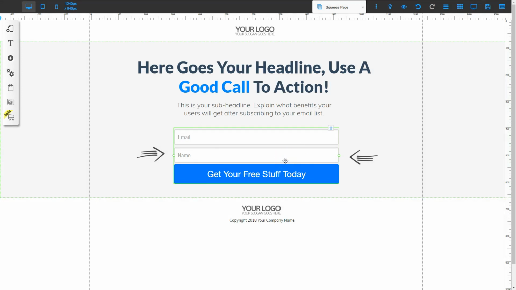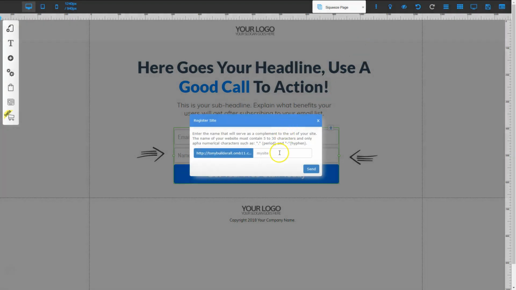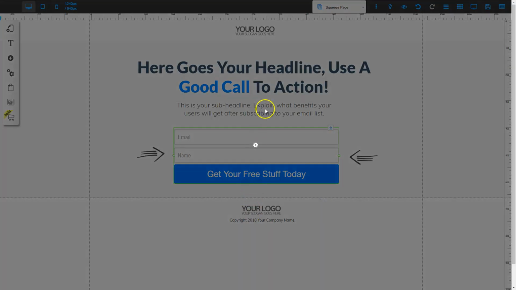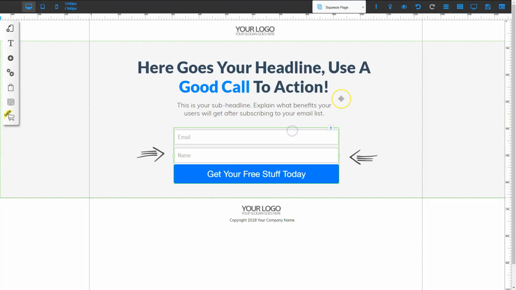And remember, the most important thing about any website that you build is to click save. This is my first save, so I need to save my template and then click send and save again. And now we've saved the first page of our squeeze page template. Now I'm going to go to the next page.